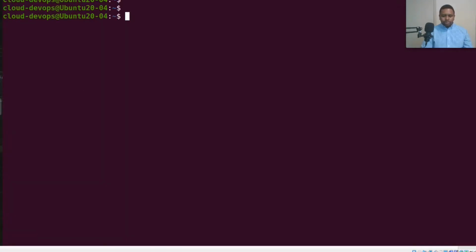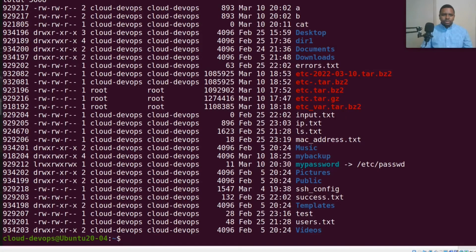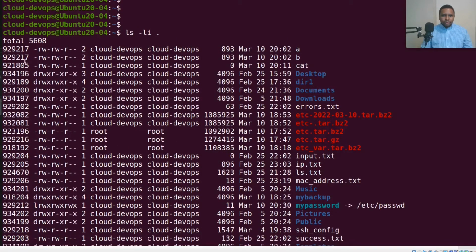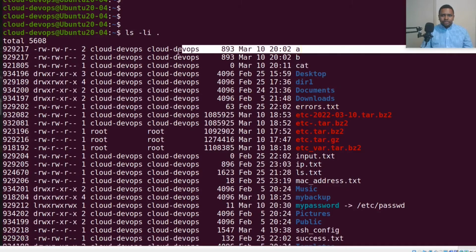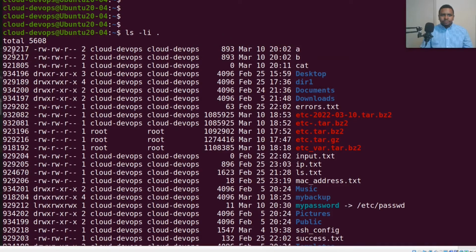And of course you can also display the inodes, right? If you include the option I, you are going to display the inodes, these numbers here, for every file or directory that you have listed here. So that's the number right there.